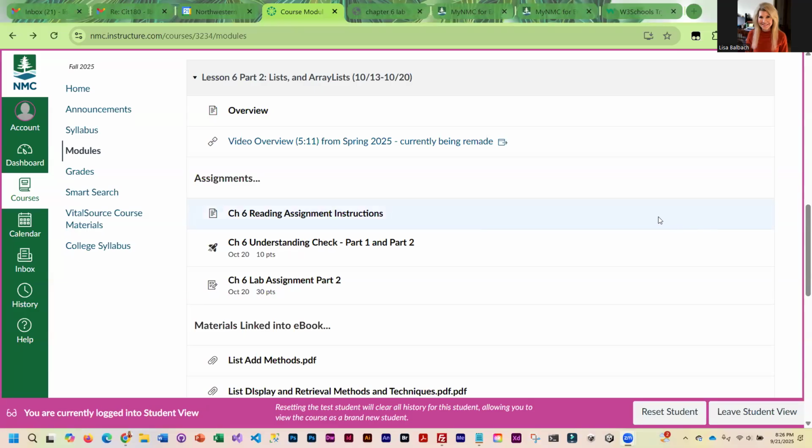So this week we are going to finish chapter 6, and we're going to be covering lists and array lists. And they are part of C# collections. There's a lot of different collections in C#, so this is kind of the tip of an iceberg, but lists are pretty popular and they're probably the most widely used collection that is in C#.